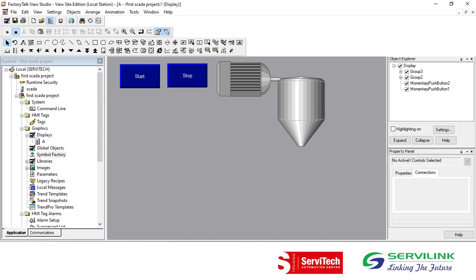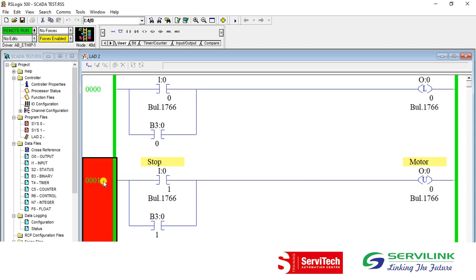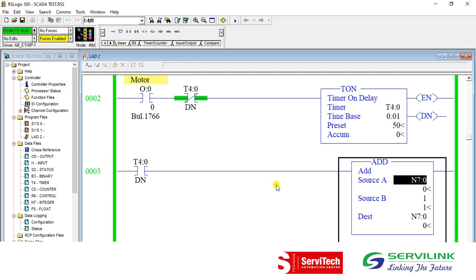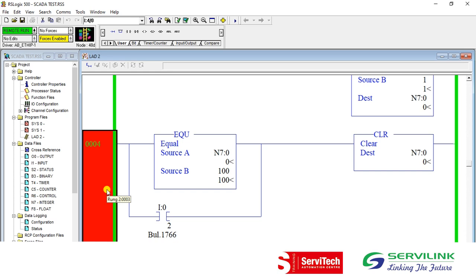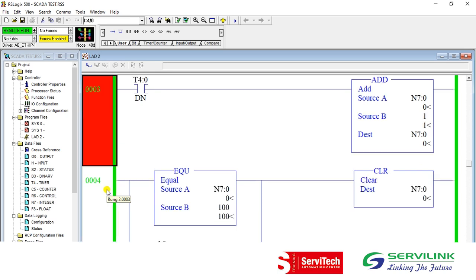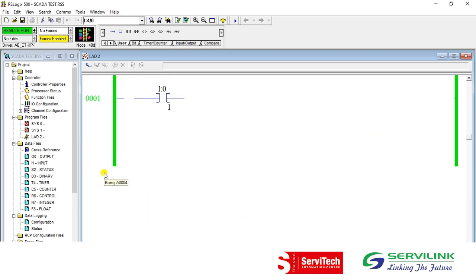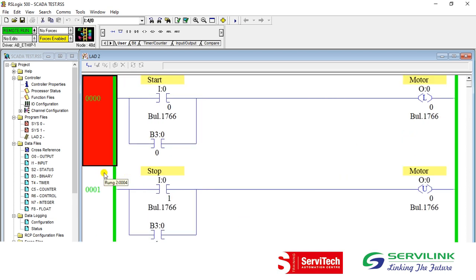For that I have made one program. In this program I am adding values in one integer, N7:0, and in 0.5 second it will add one value. So it will add up to 100. From 0 to 100 it will add the values at an interval of 0.5 second, and whenever it reaches 100, integer 0 will be reset to 0. This type of program I have created in our programming software, and I have downloaded this program to the PLC.